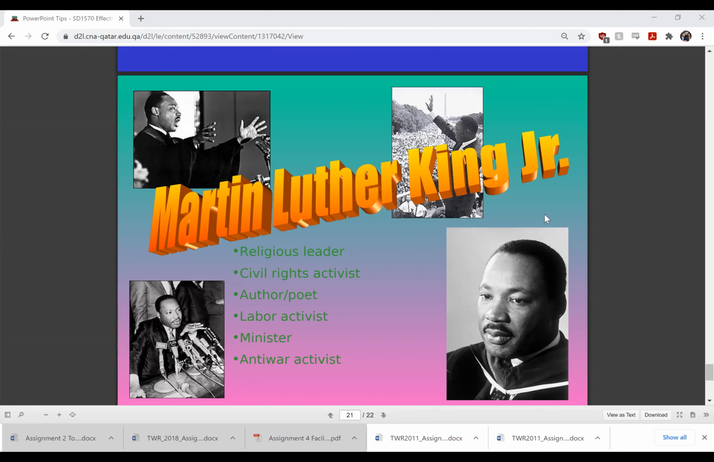We have 4 images of Dr. Martin Luther King. And you'll notice I have green text with a green background. I mean, this is just a mess of a slide. Why do we need this big flashy title in the middle? Why do we need 4 images of the same person?